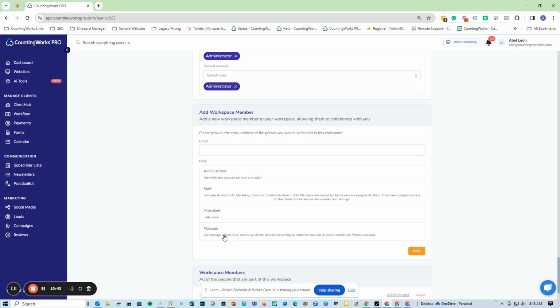Staff, they have access to all the marketing tools if they are Client Hub users. So if you've assigned a staff level user a Client Hub seat, then those members are going to be able to see only the clients that are assigned to them. All right. So just keep that in mind. Staff can see all the marketing tools, but they can only see Client Hub members for users that are assigned to them.